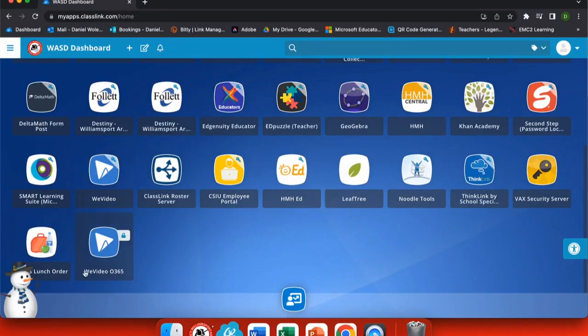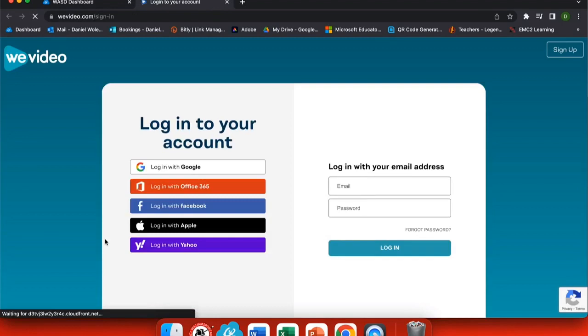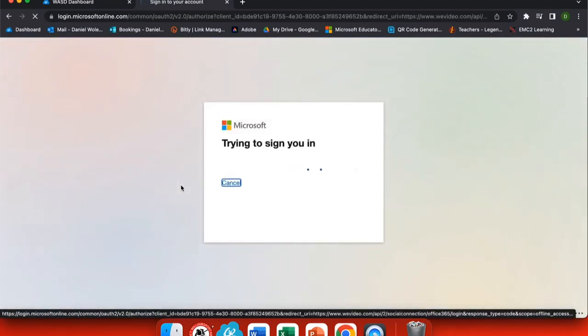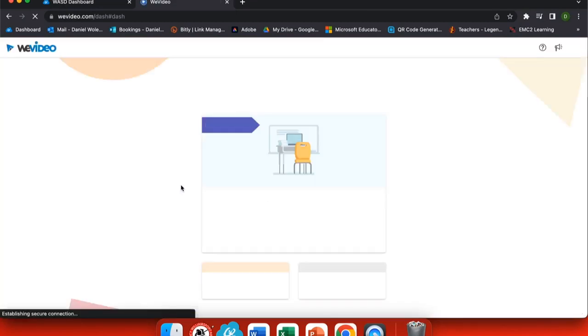Getting started in WeVideo, first you want to go to your dashboard and select WeVideo 0365. Once you're signed in with your Microsoft credentials, it'll take you to your main teacher dashboard.